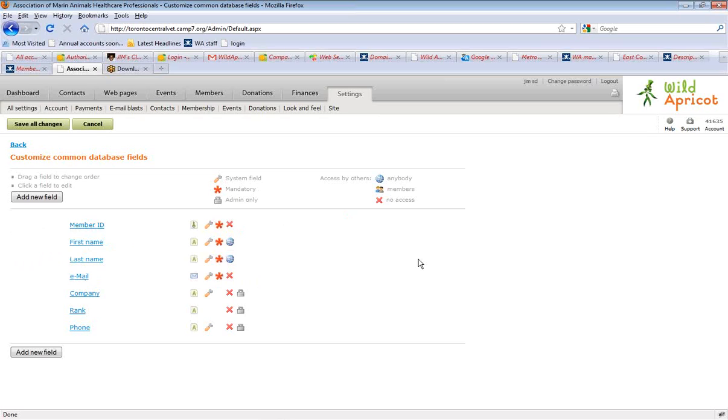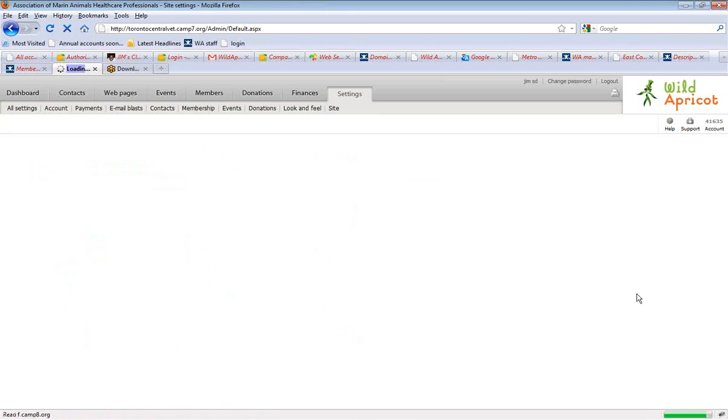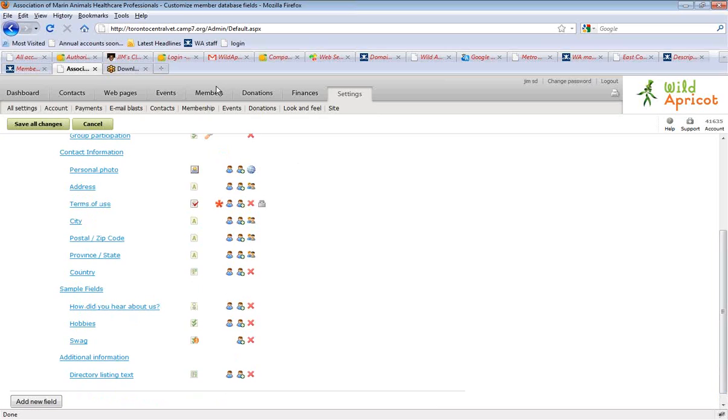They cannot change it. So once we are done with our common fields, next let us go to the specific fields that we want, the membership fields. As you can see at the top right here, it tells you that the following common fields are automatically added to all the forms. So if I'm applying for a membership, the common fields will automatically be shown at the top of that form, and beyond that, I will then see some member-specific fields.